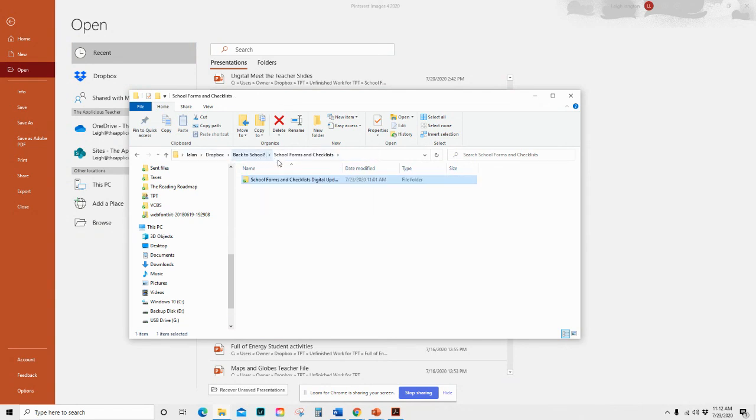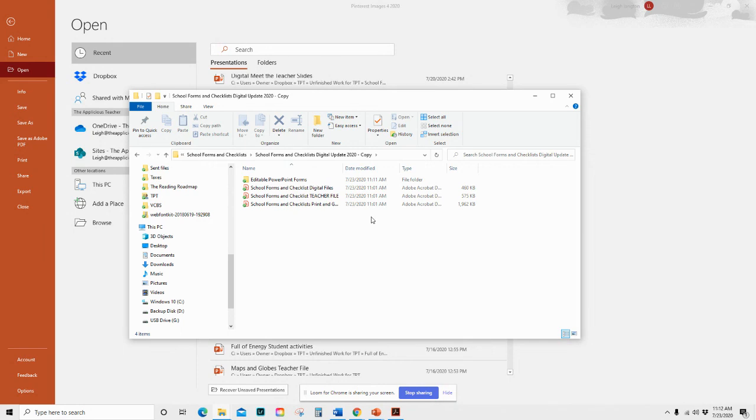All right. So that is how you can use the different files in school forms and checklists. I hope that was very helpful for you.